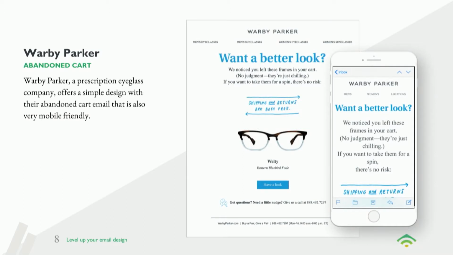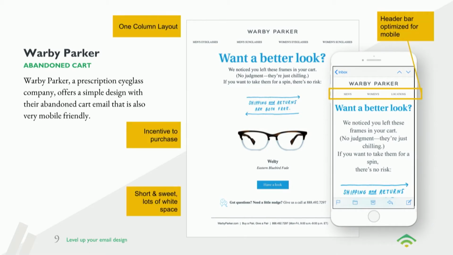The next one is Warby Parker. This is their abandoned cart email. I'm wearing them today. They're an eyeglass prescription company. I'm a huge fan. They have a great brand, and they do a really great job with having that brand across their website into their emails. So this email is a 1-column layout. It really focuses on the headline, description text, some imagery, and then a call to action. It's very simple, short, and sweet.